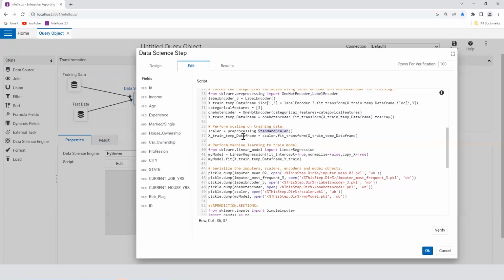Then there will be scaling done. So all this will be done by Intellicus. All the code will be generated by Intellicus. You can use this particular code. You can copy this code into a Jupyter notebook or some other IDE, edit this code, and then redeploy it in Intellicus. That also can be done.